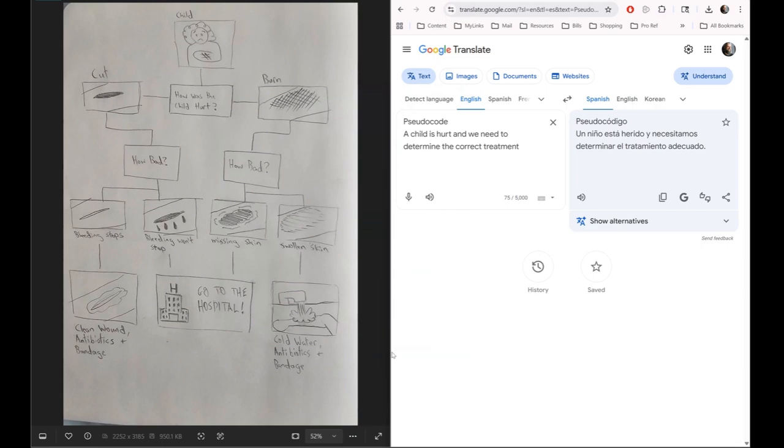Last week, we did a flowchart. The exemplar that I used was the scenario where a child is hurt, and we need to determine what the correct treatment is. So in this flowchart, we are determining how the child was hurt first. If it was a cut, we need to determine how bad.